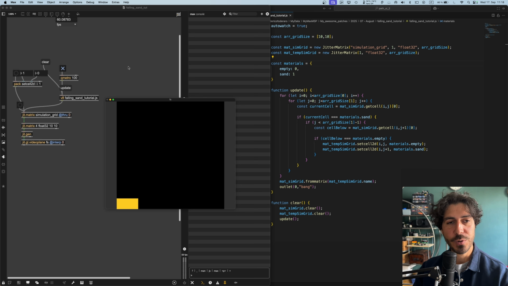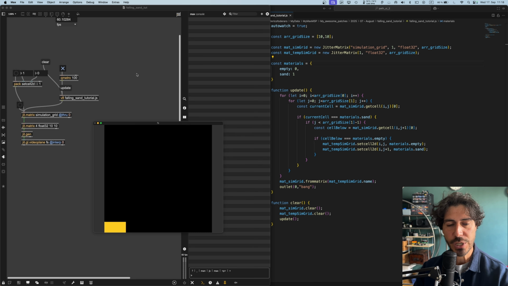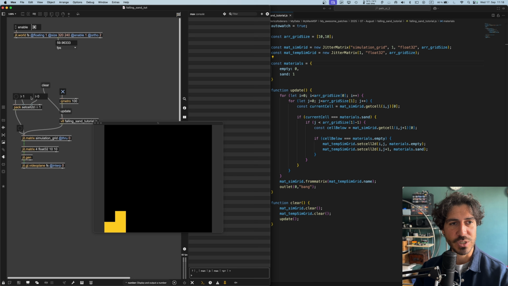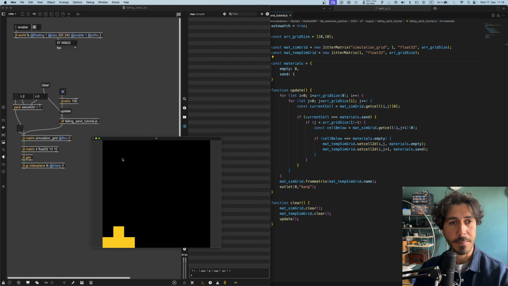Okay, so this is the patcher as we left it in the previous video. So the first thing we want to do is to put those particles in this virtual grid, which mirrors our jitter matrix layout, with the mouse. So instead of using this message set cell 1, we just want to click with our mouse somewhere and make sand appear where we click.